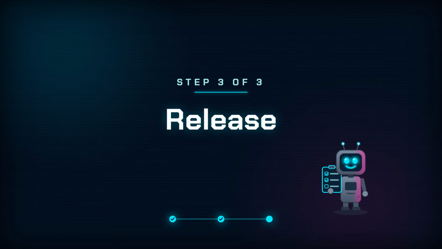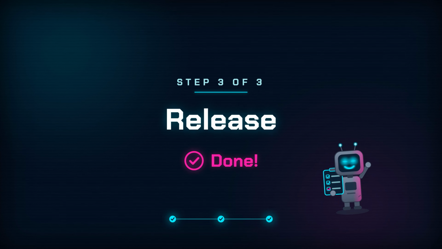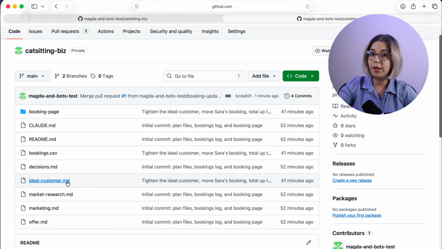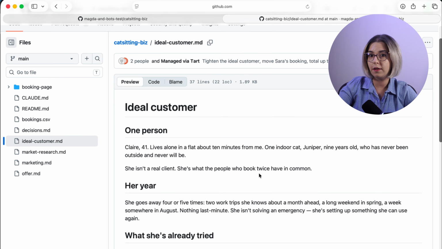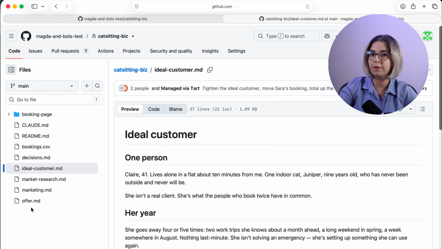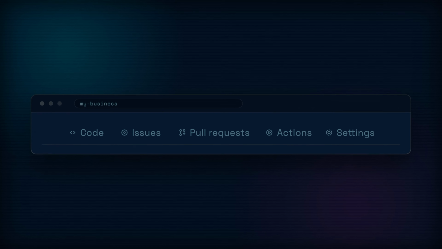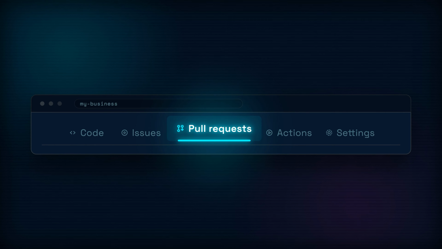What was a proposal a minute ago is now the official state of my project. Every change I kept is now in the files themselves. The next time I open this project, the bot's work is simply part of it. Before today, pull request was something you'd have skipped in a menu. It was hiding something genuinely useful.